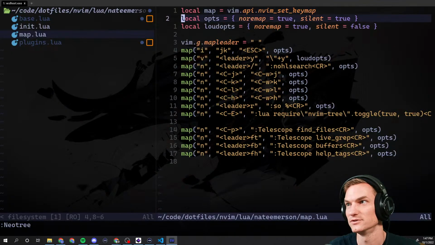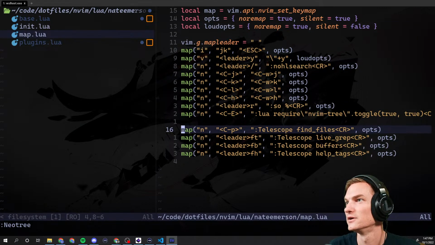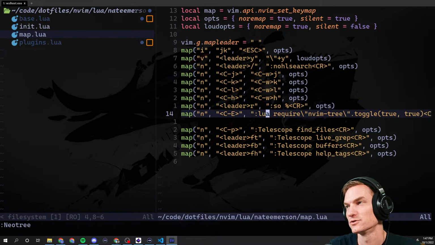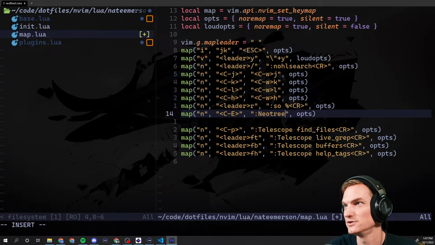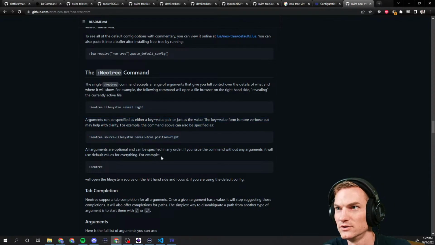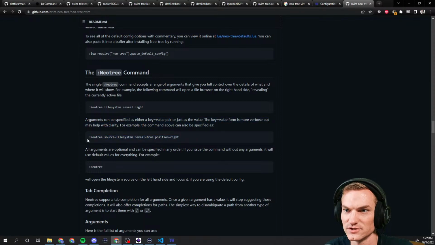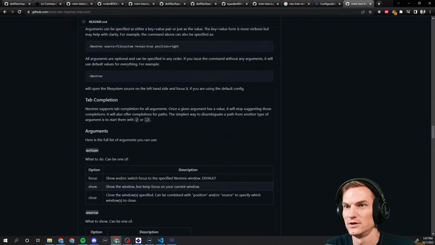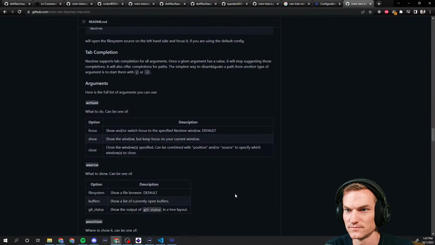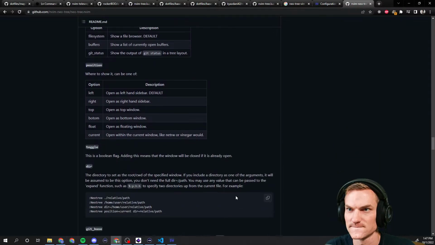So this seems to be nice. So now I need to just change my remaps here. So Control E, neotree, but this is where we want to do, cool, the key equals value. I haven't seen options like this before, so let's see. Action, focus, show, close. Yeah, so I want like toggle.